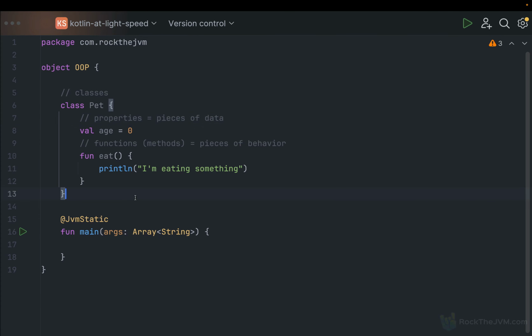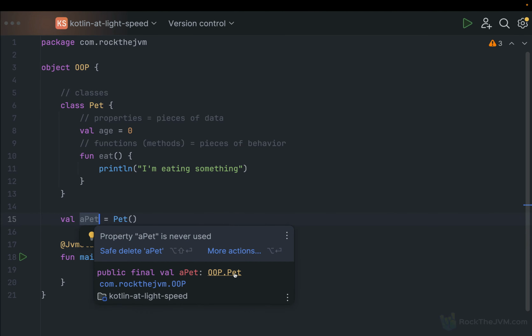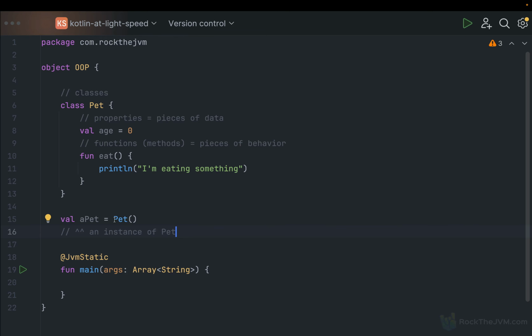Now, in order for us to actually use instances or concrete allocations of memory that conform to the structure, we define a val, let's call this a pet, as Pet invoked like this, like a function. We say that this pet value has the type called Pet. And once we have an instance, so this is an instance of Pet, or an allocation of memory that conforms to the structure defined by the class.